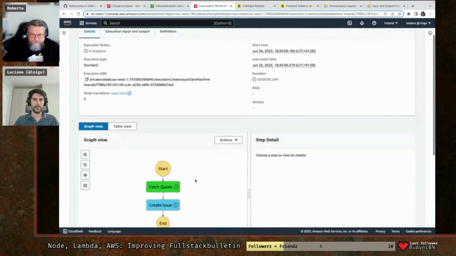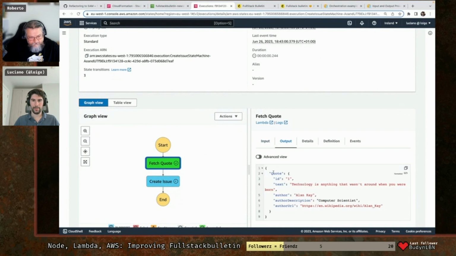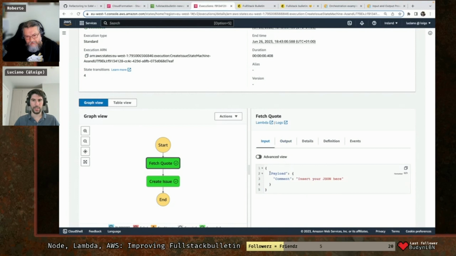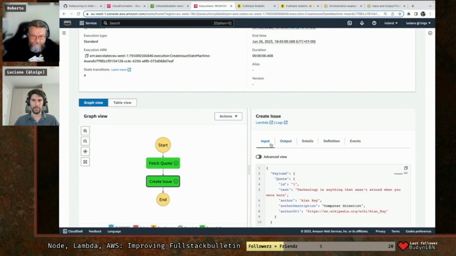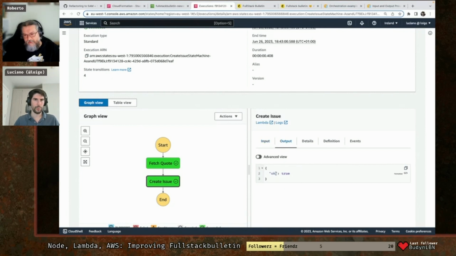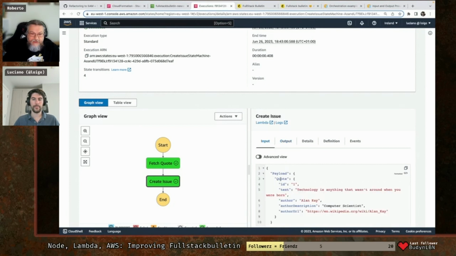And this time we expect that in the input, we have quote as it is. In the output of fetch one. Sorry, in the input, we still have payload and comment because we're still using that payload. Yeah. In the output, we only have quote. Here, what do we have in the input? Payload, quote, which is what we want. Yeah. And the output is just okay, true, because this is what we're returning at the end. What we want in the input, if we add a second lambda, that is the fetch book, we want one key with quote and one key with book. Exactly.